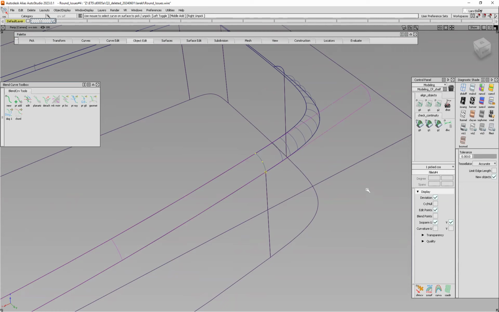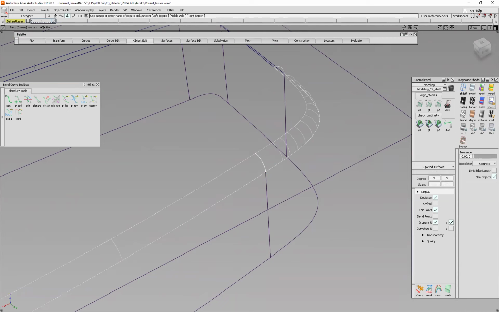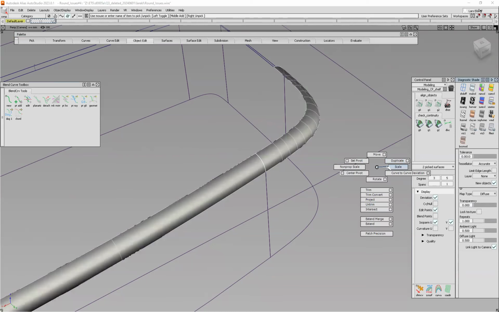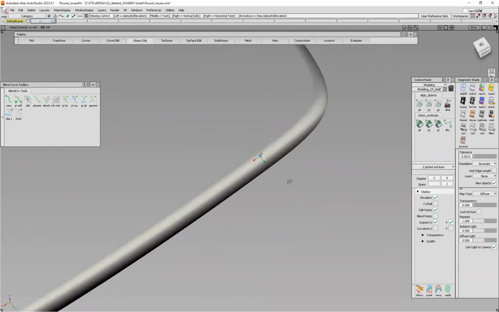So I go trim, click on the surface, click on either the part I want to keep or the part I want to discard. And in this case, I want to keep this part right here. And it appears to have done the exact same thing as in the other end, because it looks very nice. And if we follow the model, we have a smooth transition there.